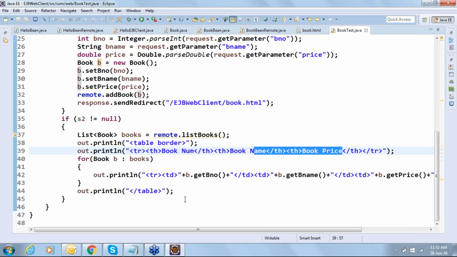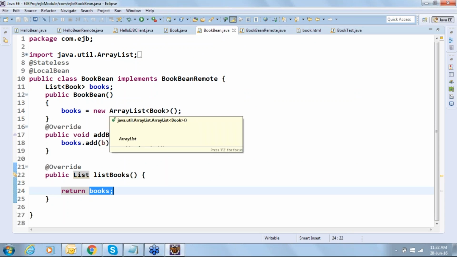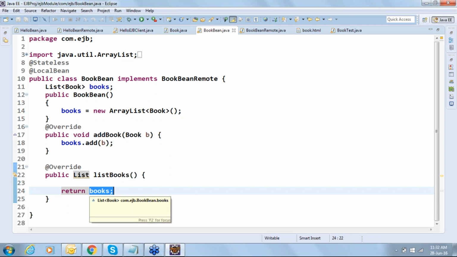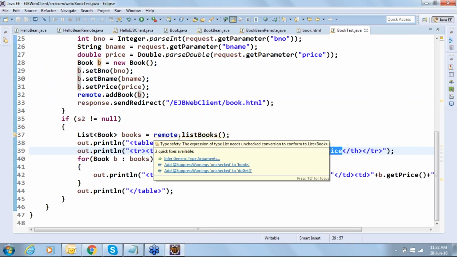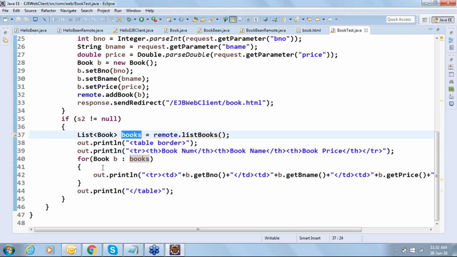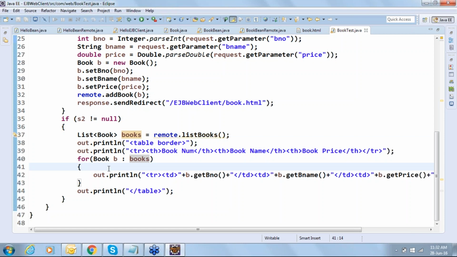And you can check it like this: in between we have said list books, but we did not add anything. So when there is no list of books, the value of books will be null. You can check it here. I hope it will go with a null pointer exception.